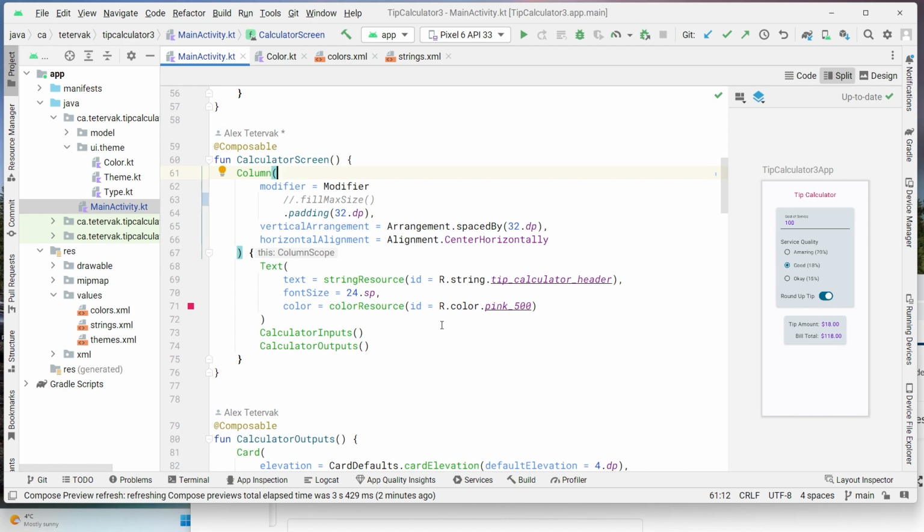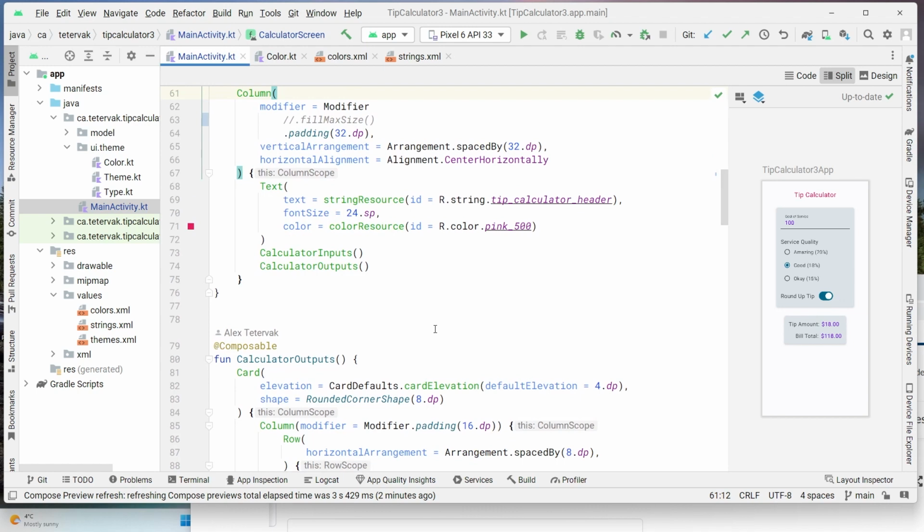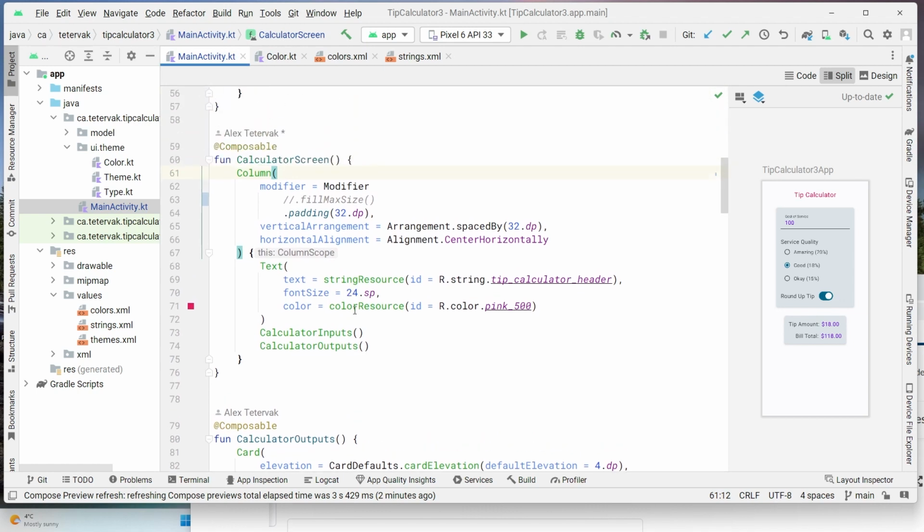Additionally, they told us that creating layouts is a lot simpler than in the view system, and this is why they don't provide a lot of layouts to you. They assume that we can create them if we want. Eventually we will, but not right now. So right now we are sticking to simple things like columns, rows, and boxes.